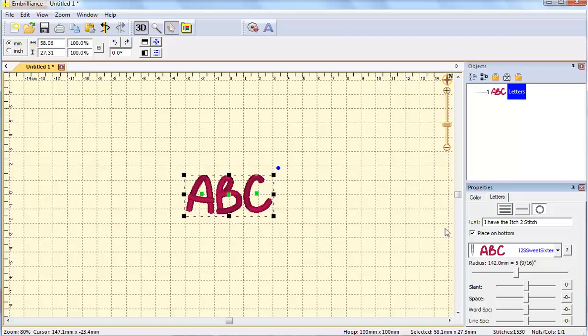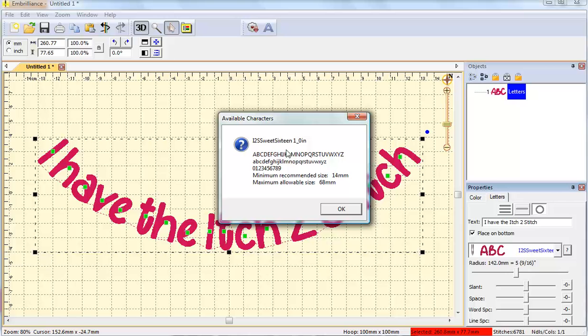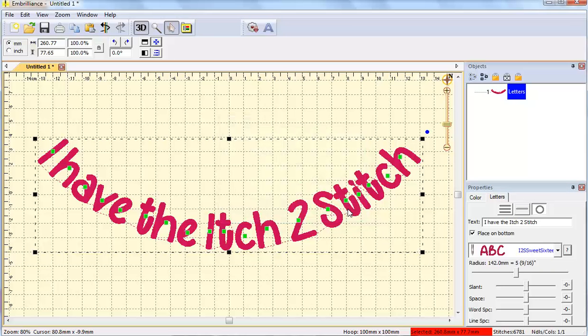While you're in Embrilliance, you can actually check to see what files are included with each BX file. If you click the question mark next to it, it will pop up what is included. So this shows you all the capitals, all the lowercase, and 10 numbers are included. Once I type my sentence and hit enter, it puts it on a curve.